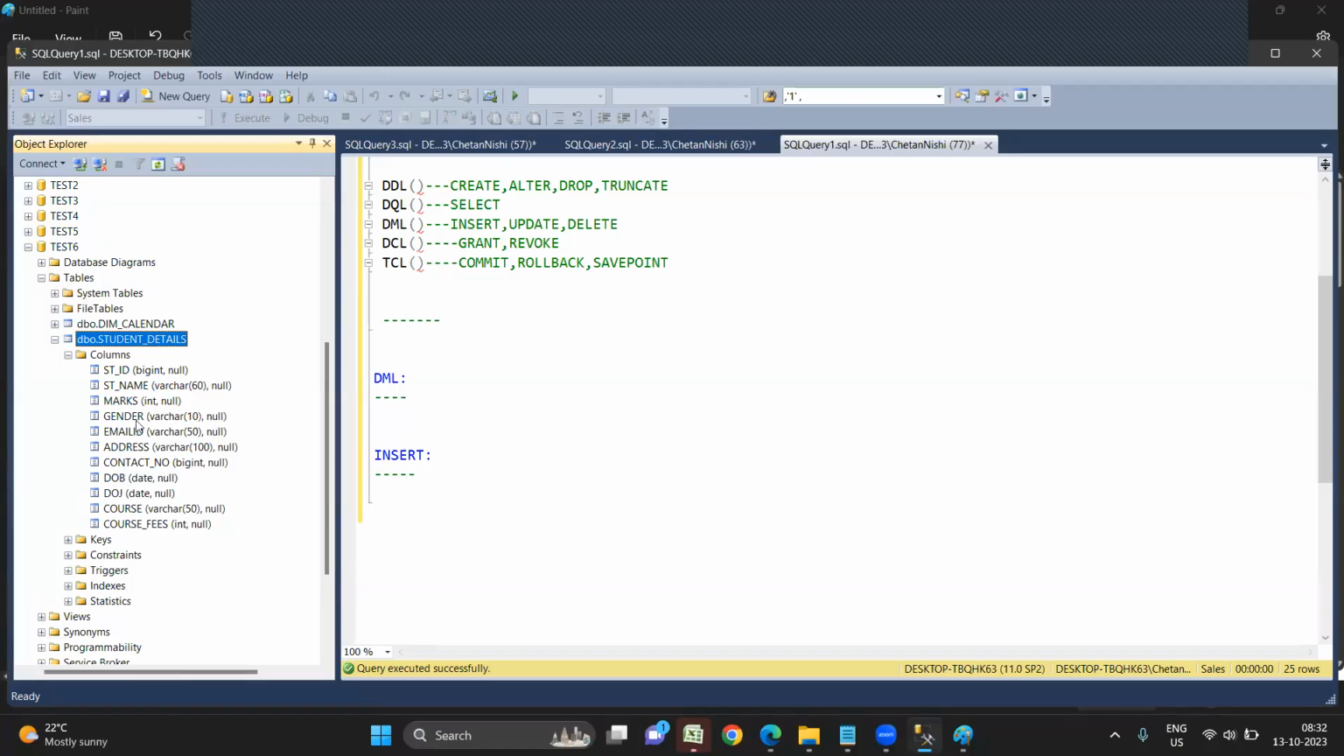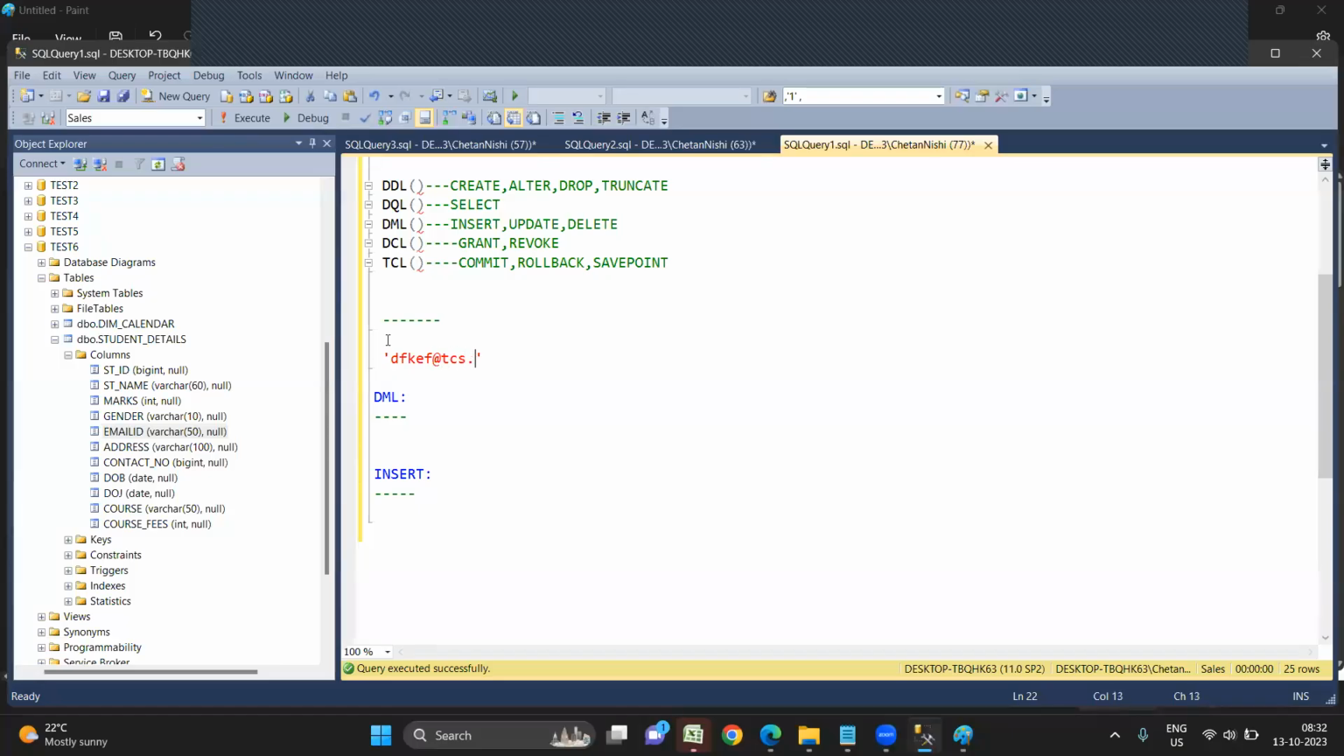See, for example, the data type of the marks column is int. So directly you can write 50 like this. Suppose the email ID column, what is the data type? In that case you have to write an email ID, but you need to mention the value within single quotes. Let's say some email ID @tcs.com. Clear?